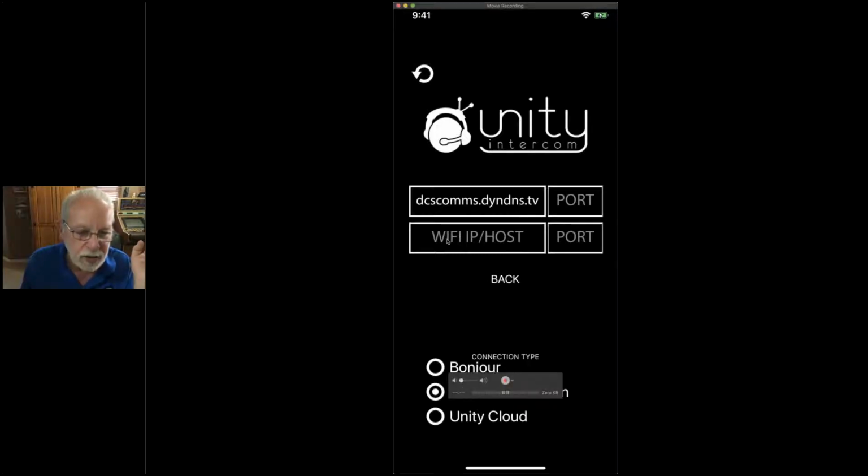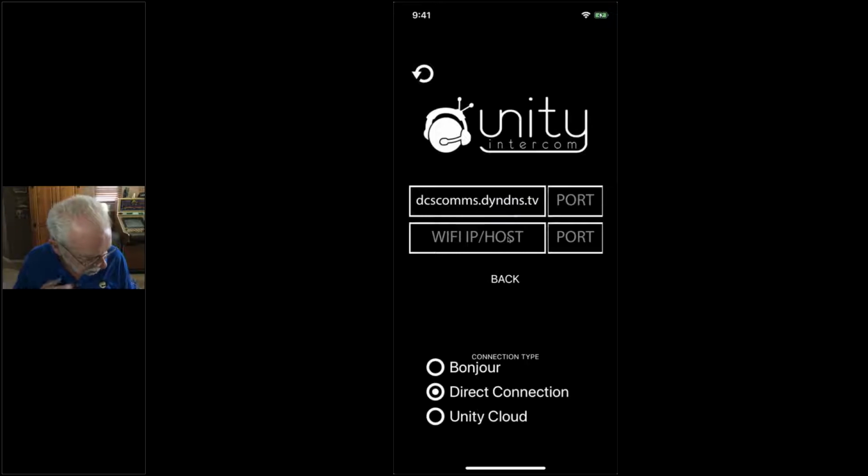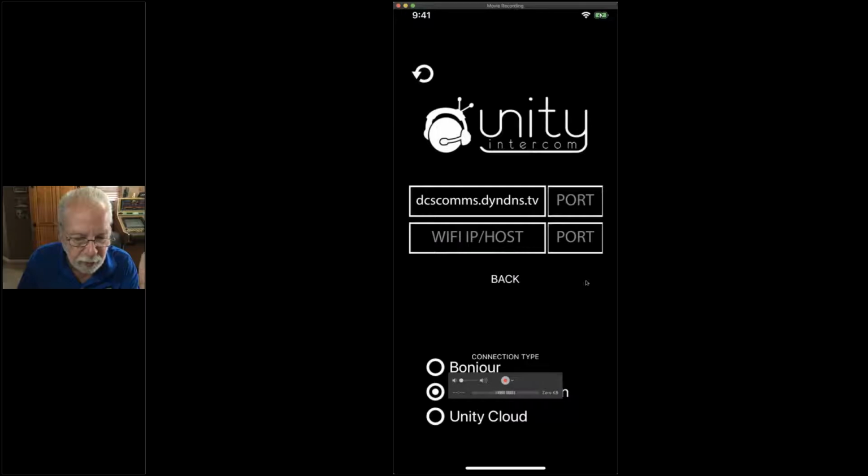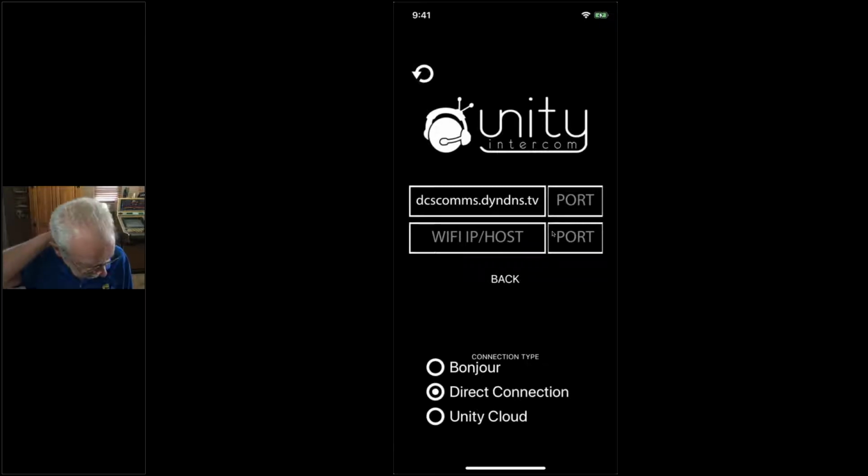Underneath that, you'll see Wi-Fi IP host. What that is, if you're running a hardline network and also a Wi-Fi IP, you enter that, and should one drop out, the other one picks up. Something else that's important to notice is the connection type down on the bottom, and it should always be set to direct connection.